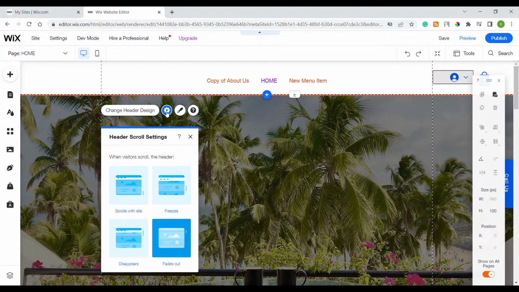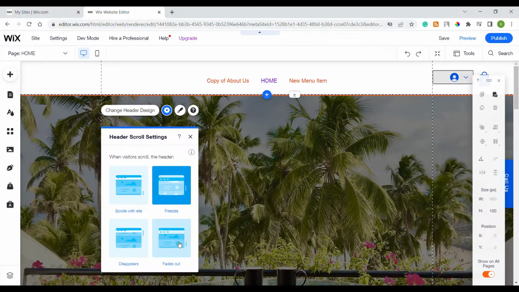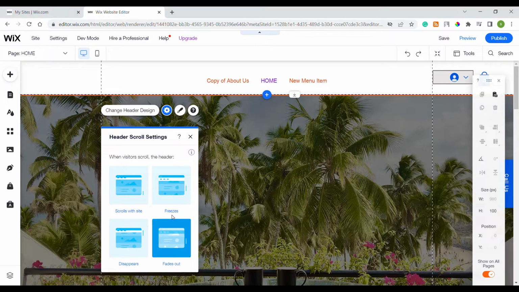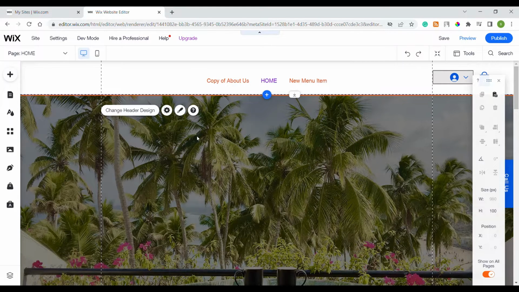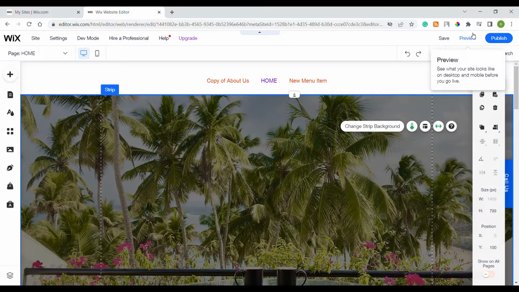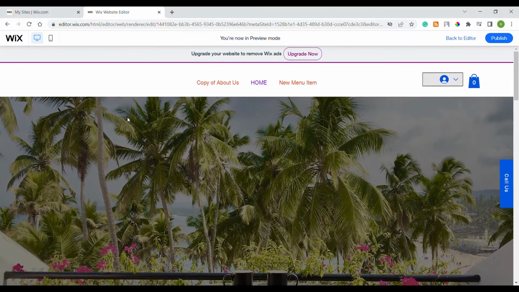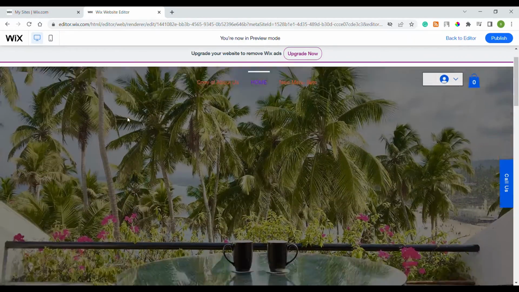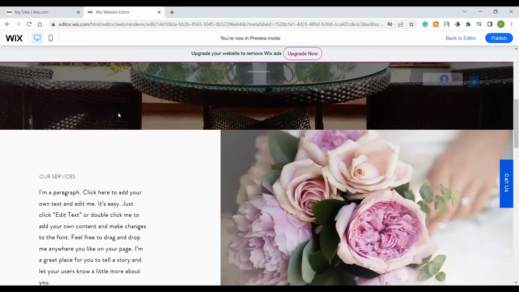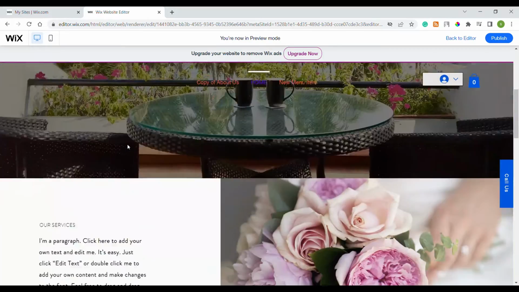Just click on settings and you must click on fades out. This is the option we are looking for. This is the option you can click, and if you preview now, you can see this is how it is looking. This is the same thing that I showed you at the start of the tutorial. This is how it is.